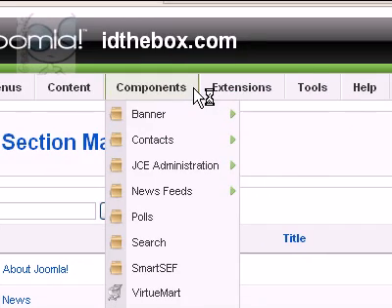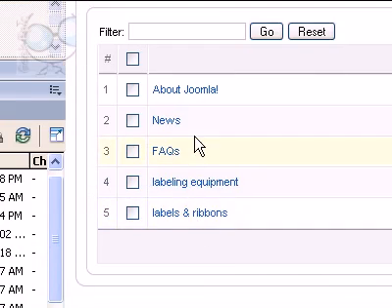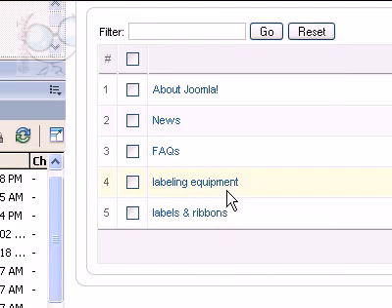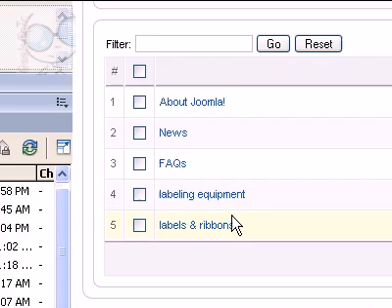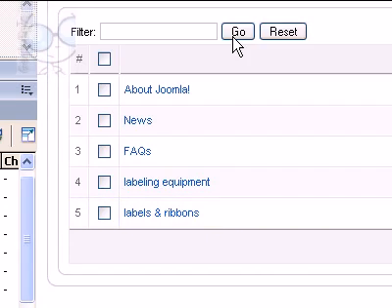So in my example here at idthebox.com, I have some different sections in here: labels and ribbons, labeling equipment. These were default sections that were just in there through the Joomla installation. But basically, people come to this site, they're going to buy equipment or they're going to buy label supplies, labels and ribbons. So to start off, I just started off with these two sections right here. Piece of cake.